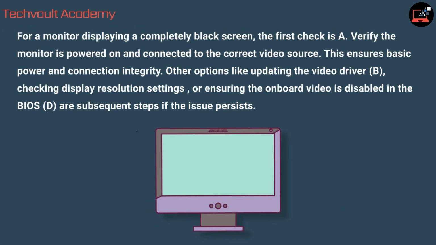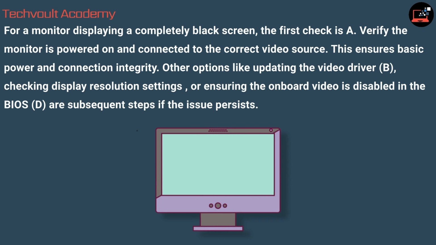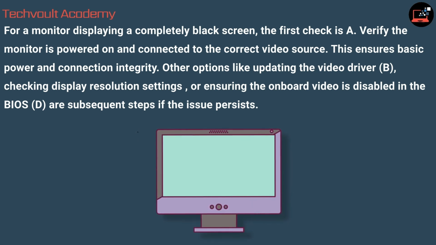For a monitor displaying a completely black screen, the first check is A. Verify the monitor is powered on and connected to the correct video source. This ensures basic power and connection integrity. Other options like updating the video driver, B, checking display resolution settings, C, or ensuring the onboard video is disabled in the BIOS, D, are subsequent steps if the issue persists.